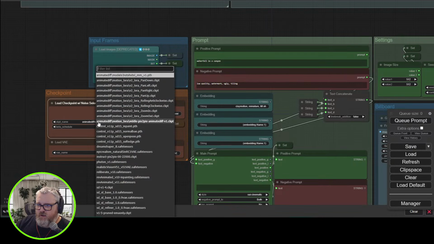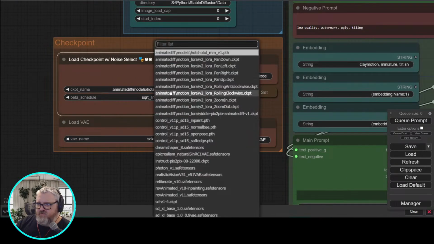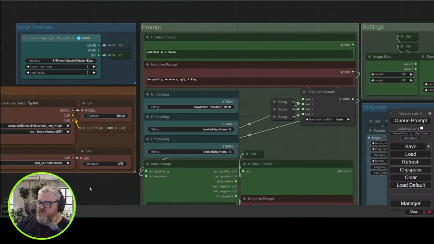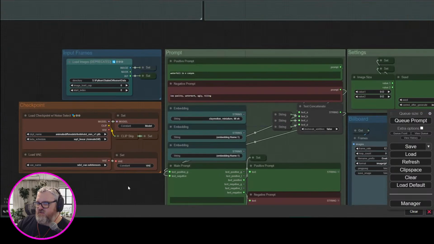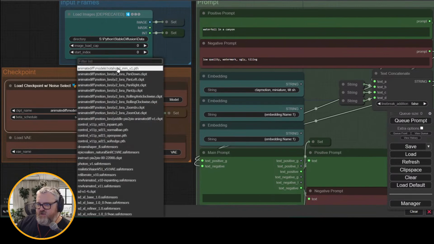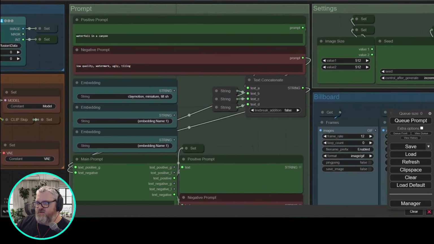Okay. We want the AnimateDiff model. Oh, he's using Hotshot. Interesting. That means we can use SDXL with this. Okay. Do I have Hotshot? I do have it. SDXL. Now that is exciting.